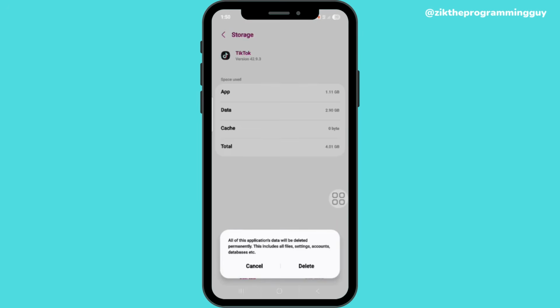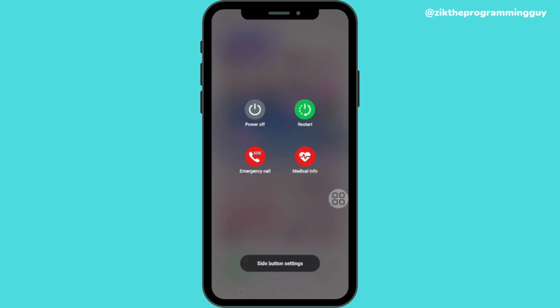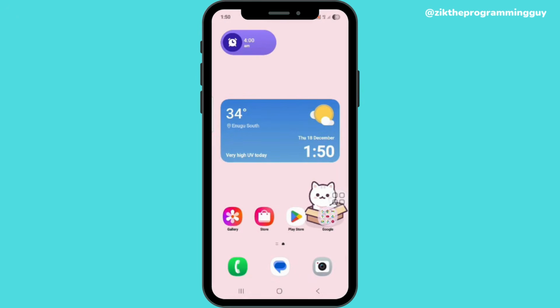So after doing this, you need to restart your phone. Click on restart and restart it. So once it's restarted and you have a very strong internet connection, the problem will stop.